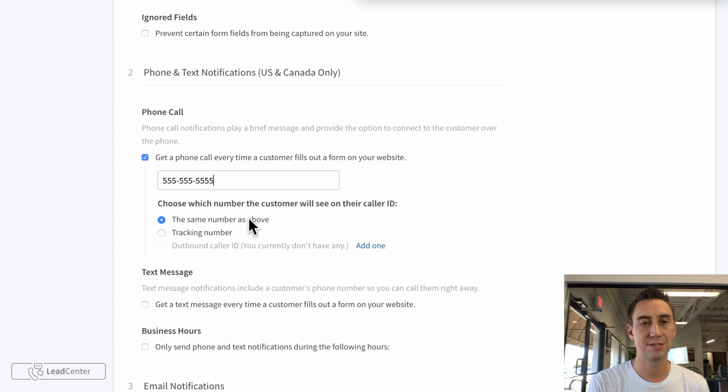The number that the customer sees, they can either see your number, or they can see the tracking number or an outbound caller ID if you set one up. So you get to choose that. And that is really, really powerful.